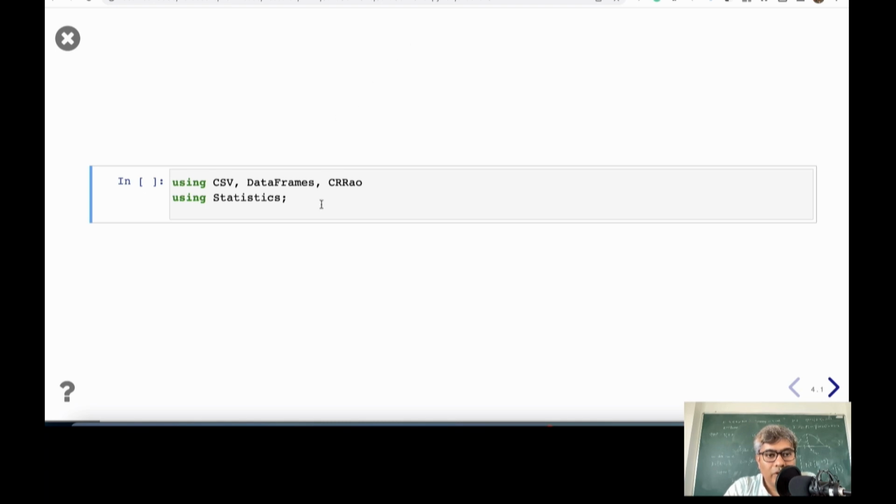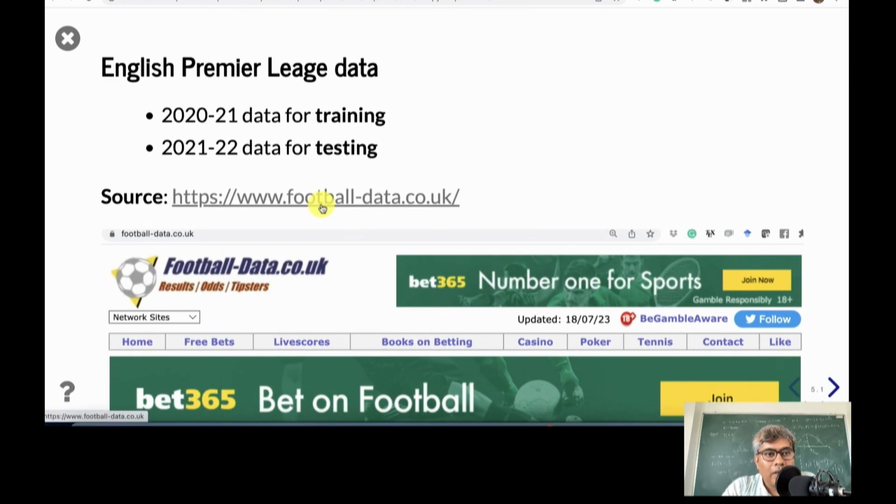First we have to call the CSV, DataFrames, CRRao, and Statistics packages. Then I'll call the data set from the website footballdata.co.uk. From this website I downloaded 2 years of English Premier League data, the 2020-21 season and the 21-22 season, and we will use the 2020-21 season's data to train the model and then the 21-22 data for testing.